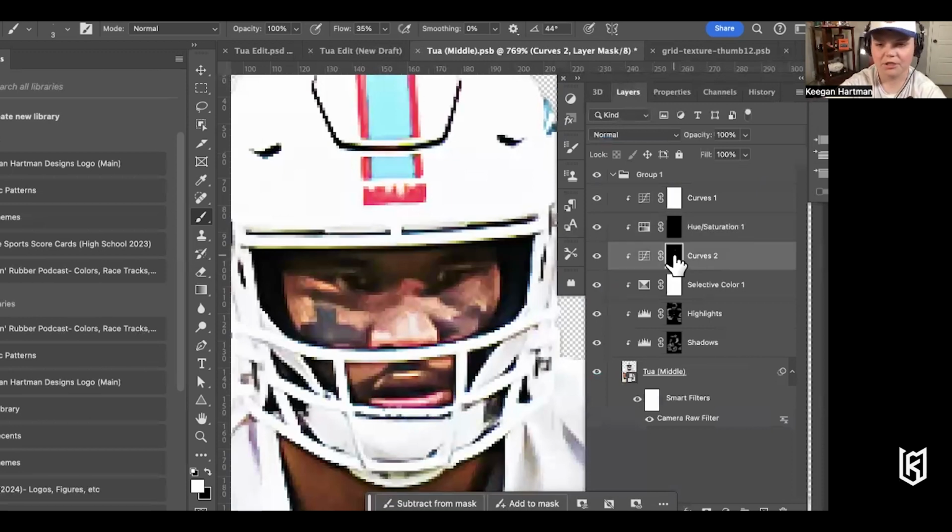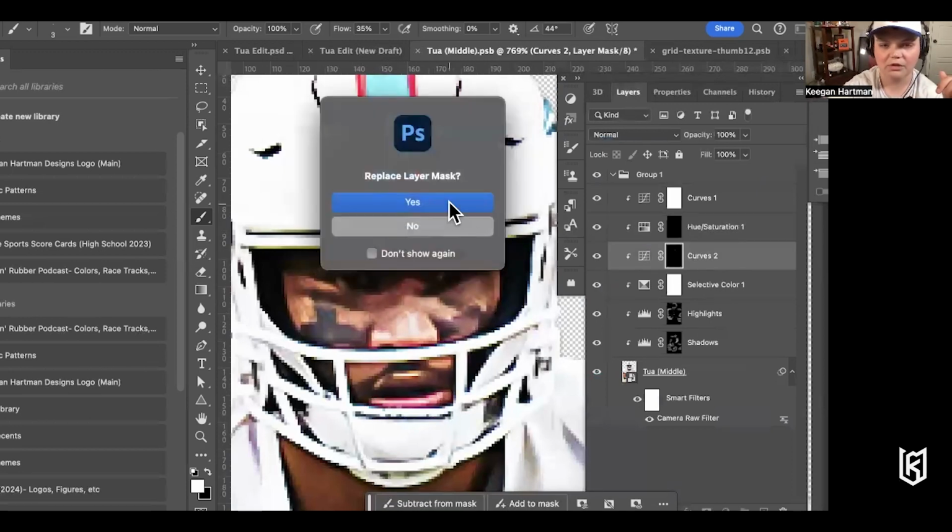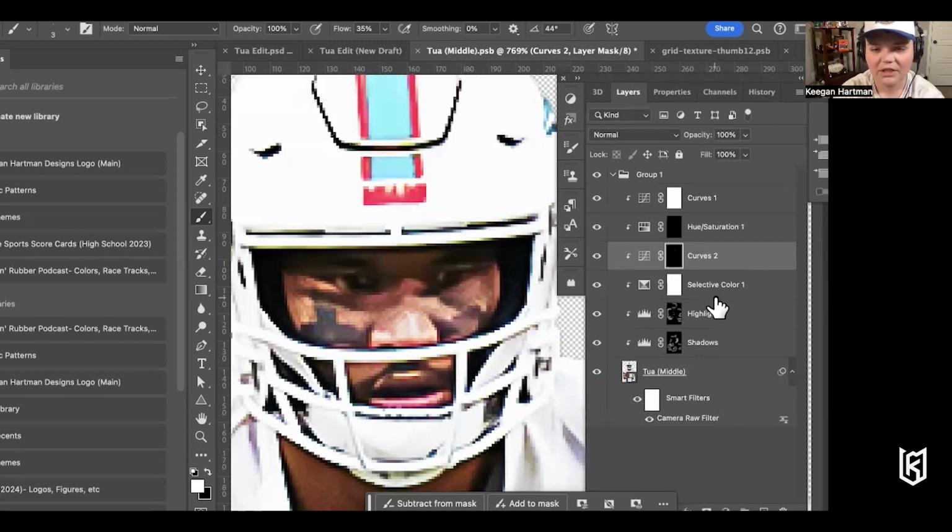We're gonna Option-click Curves, and we're gonna click that, click OK. We're gonna Option-click on the curves layer and drag it up to the hue and saturation. You're gonna get this prompt that says replace layer mask. You're gonna say yes. Okay, once we have that, we're gonna go up here.